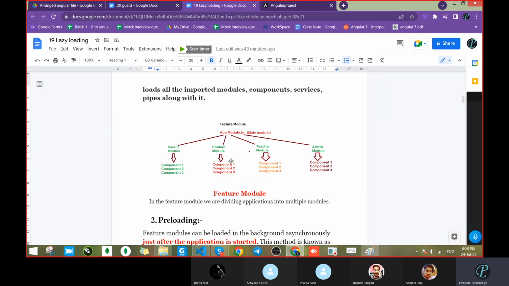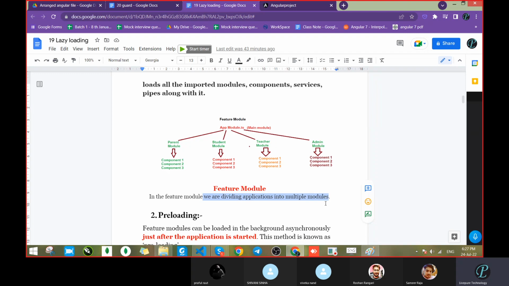Here we have seen the feature modules and the app module, the main module. We have one parent module, and student, teacher and admin modules, 4 modules. Each has three components. These four modules are considered the feature modules. In feature modules, we are dividing the application into multiple modules. Whatever we discussed, we already knew everything, but actually we had no idea what it was known as. Indirectly we were doing the same task, but we did not know what it was. Clear?